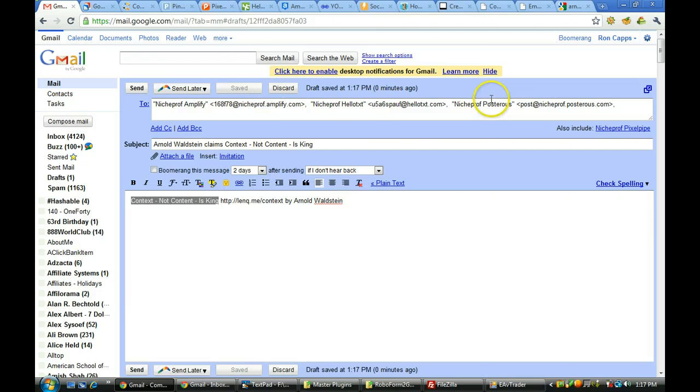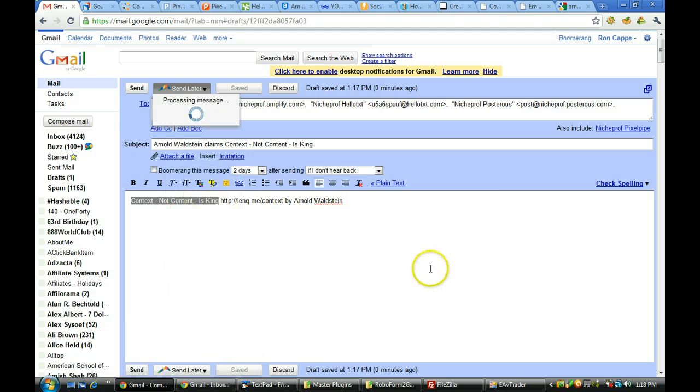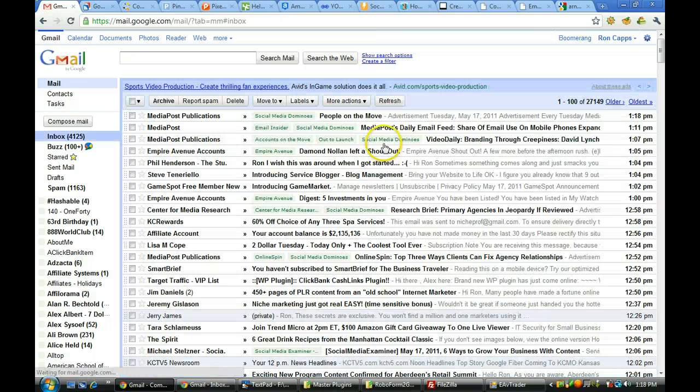And now once it is saved, I will come on over. I will click send later, and I'll tell it I want it to go out in 2 weeks because it's basically an evergreen article. It processes, and now we see that this different message will be broadcast out to Posterous, to Amplify, and to Hello Text in 2 weeks on May 31st at 9:27 a.m.